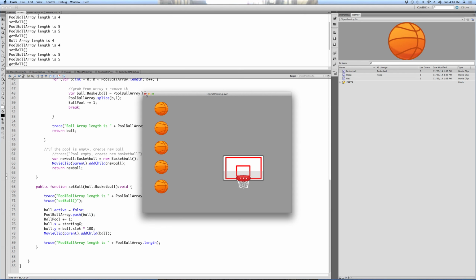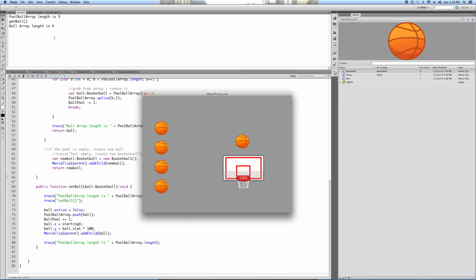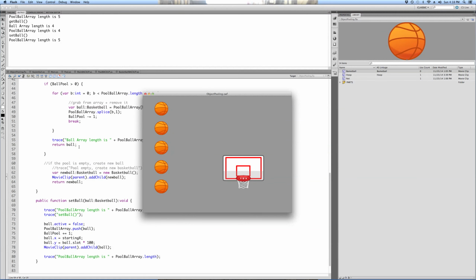Okay, so again, I'm going to just do this again so we have simpler trace statements here. Boom. We grabbed one from the pool. And again, this is correlating to what you see in here. You can reference the code. I don't want to slow down the tutorial too much, but get ball. Okay, we pulled a ball out. The length is now 4. Pool ball array length is 4. Set ball back in. The length is 5. So you can see what's going on there. You're taking one, you're adding one back in. 5 to 4, 4 to 5.